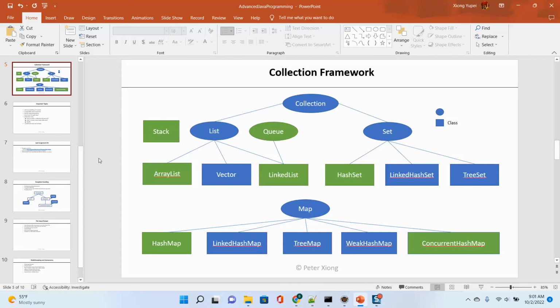And also like StringBuffer and StringBuilder. StringBuffer is thread safe. StringBuilder is not thread safe. But thread safe has a bad thing: a thread safe class has worse performance than a non-thread safe one.